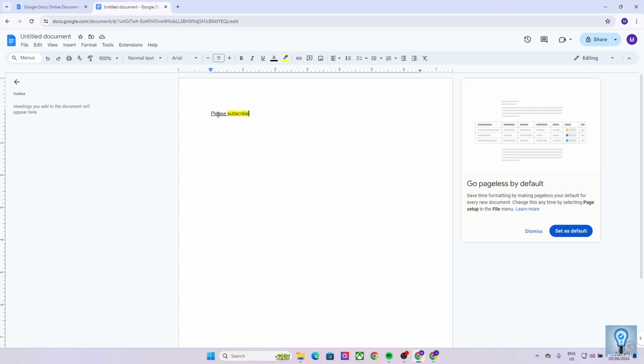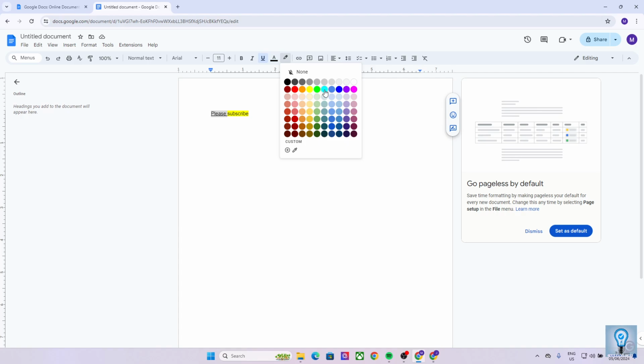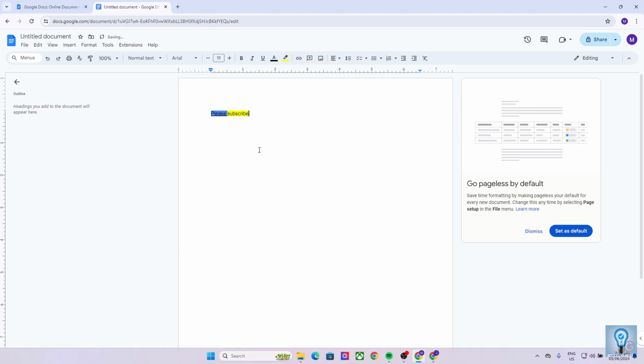I can also highlight this word right here using a different color, like so. And now as you can see, we have two colors of highlight in our document. Now, what if I would like the word subscribe to be a different color? Let's say, for example, red.